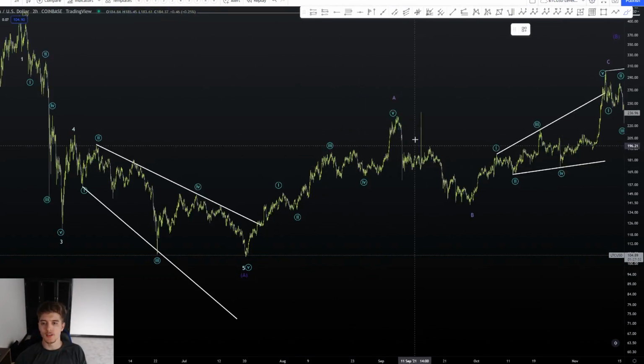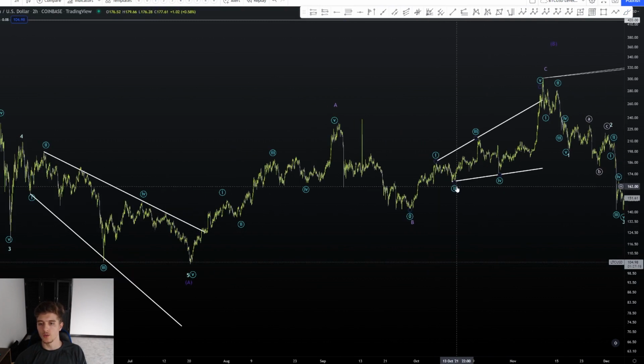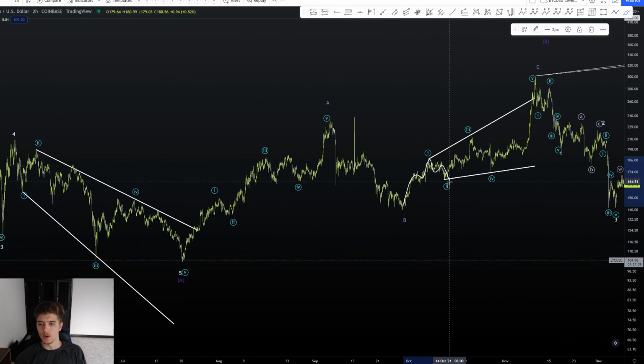Alright, so then we get this massive random wick right here, which I'm just going to call an anomaly and ignore. So then I would call this an A, B, C for this wave B. Then moving on to this wave C. The only way to count this wave C as a motive wave would be putting a wave 1 here, 2 here. So this would be an expanding diagonal for this wave C. So this would all be an A, B, C for the wave 1, A, B, C, wave 2, A, B, C, wave 3, A, B, C, wave 4, A, B, C, wave 5.